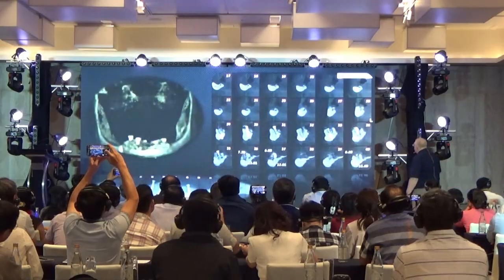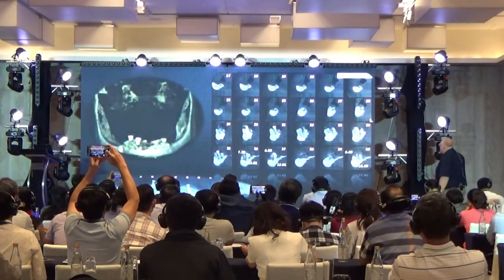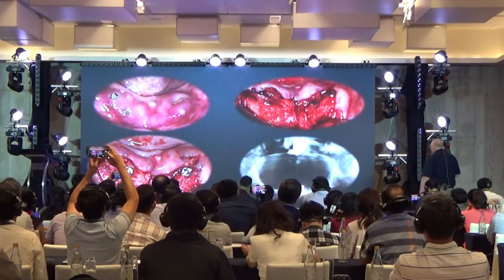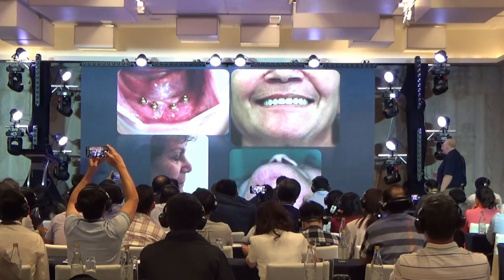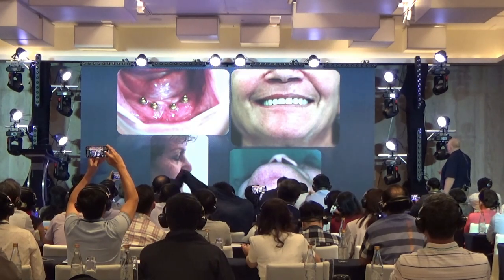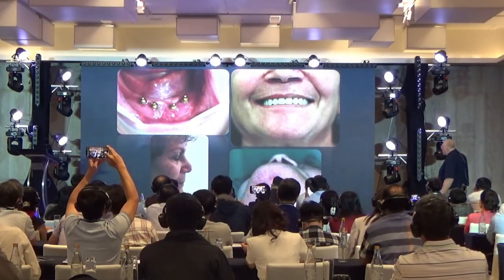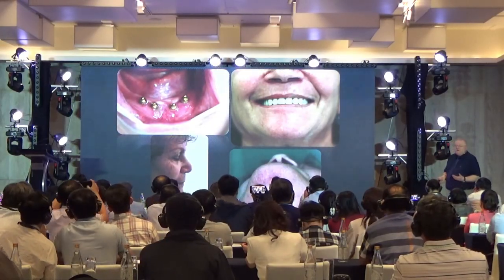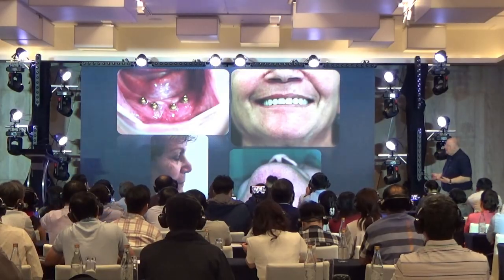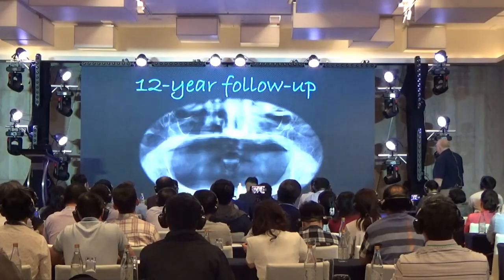And this is the post-op panoramic view. This is the new bone formation. And in this case, we placed 4 implants. And look how nicely it looks. The scar is minimal. Look at the profile. Profile now is much better. Completely different from what we started.